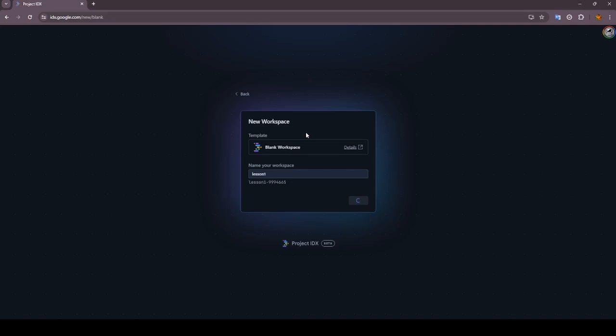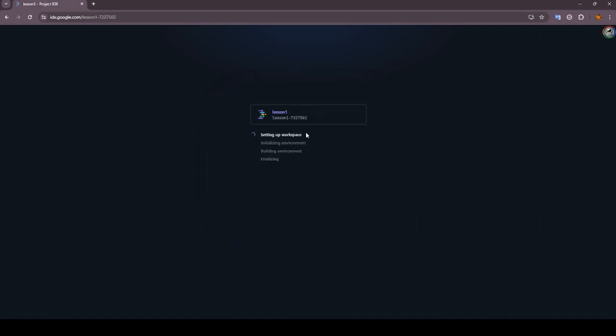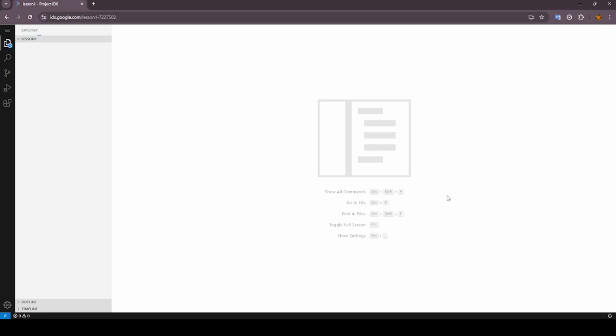While that's setting up, a blank workspace is a bit of a problem because we still need to set up Python. We need to set up all of our extensions for our VS Code that we're going to be using inside of IDX. And so it is very important to understand that this is only something you have to do once. Once it's set up and you're logged in and everything's working, you won't have to do this again.